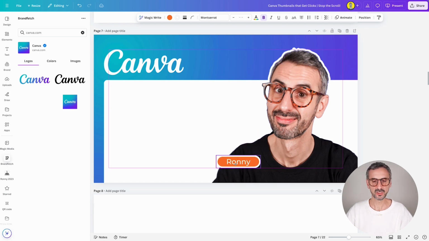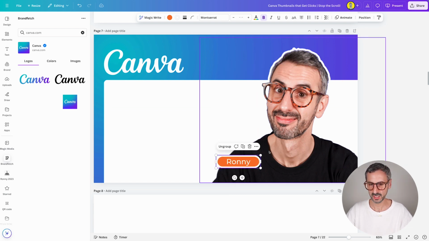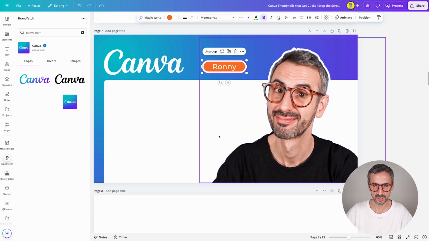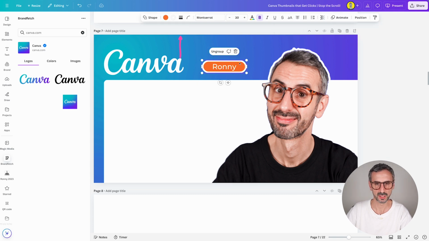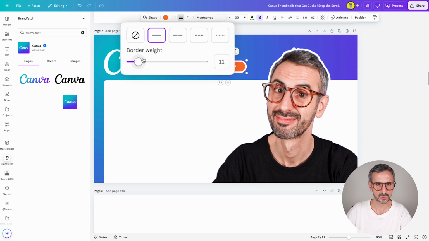Perfect. Now I need to design the little cursor thingy that points and that I can move around my bubble. I'm going to move this here so I can actually see the entire thing. This is looking nice. Maybe the border is a little bit too thick.